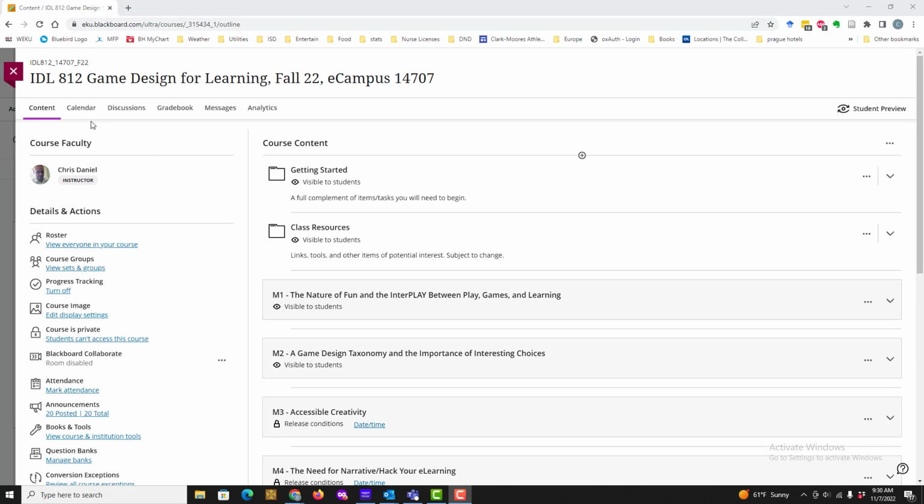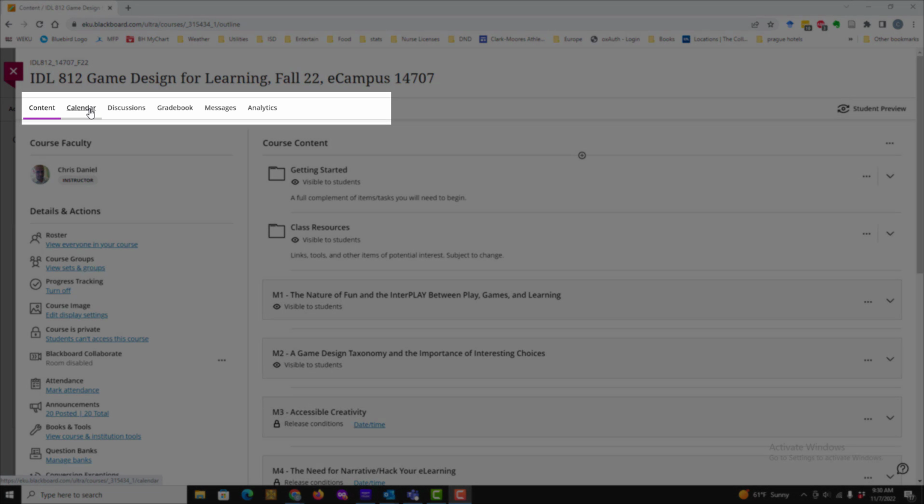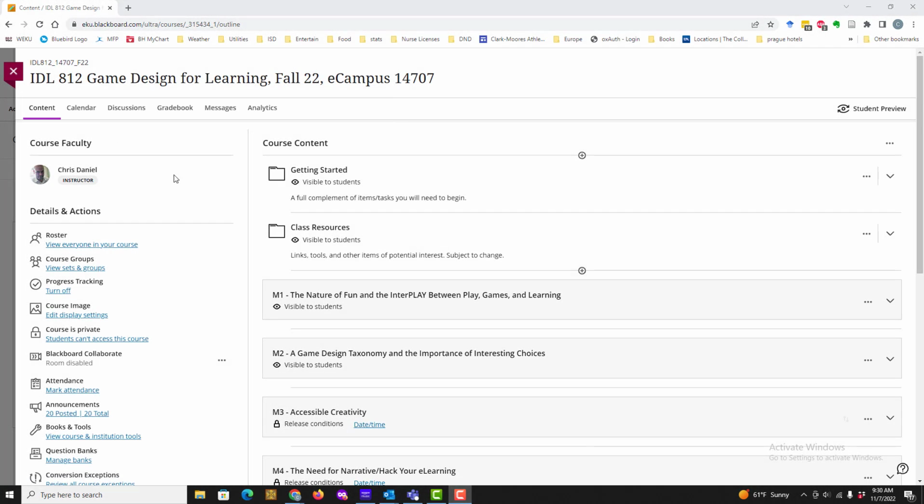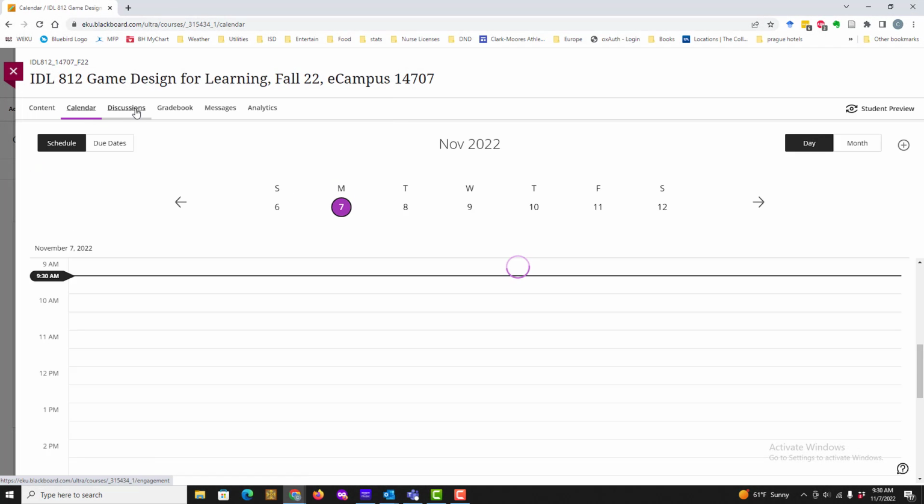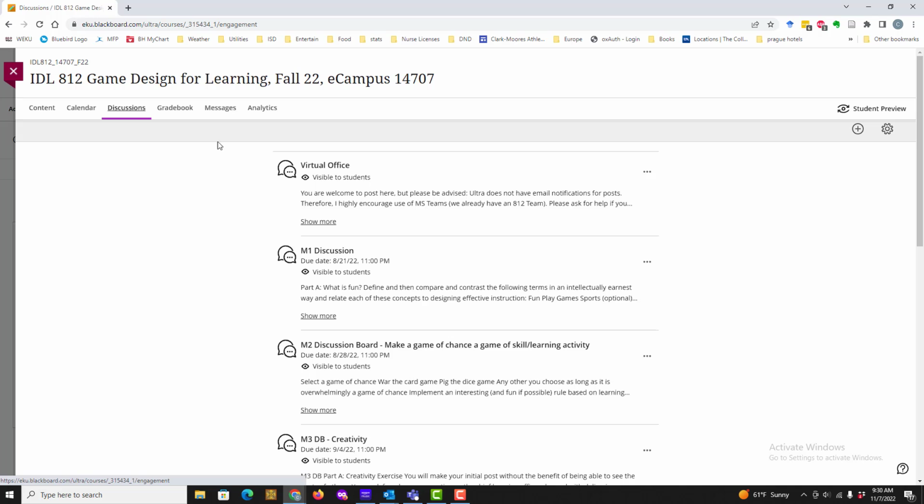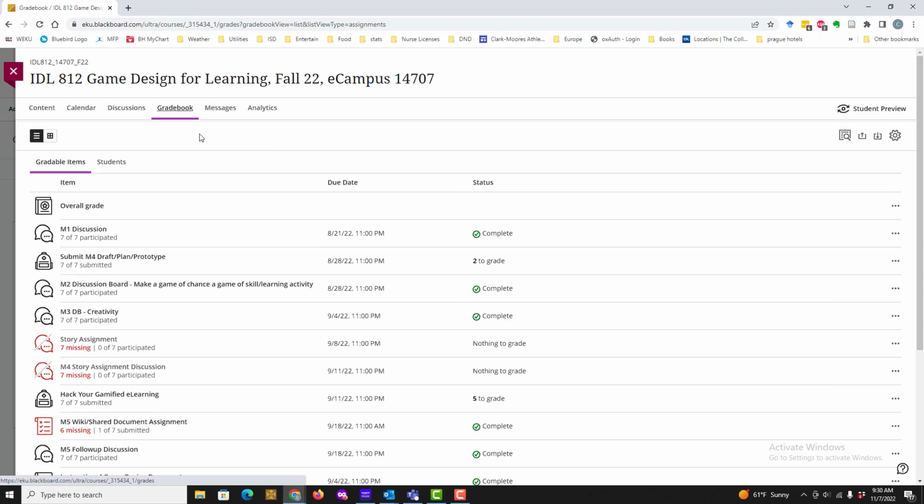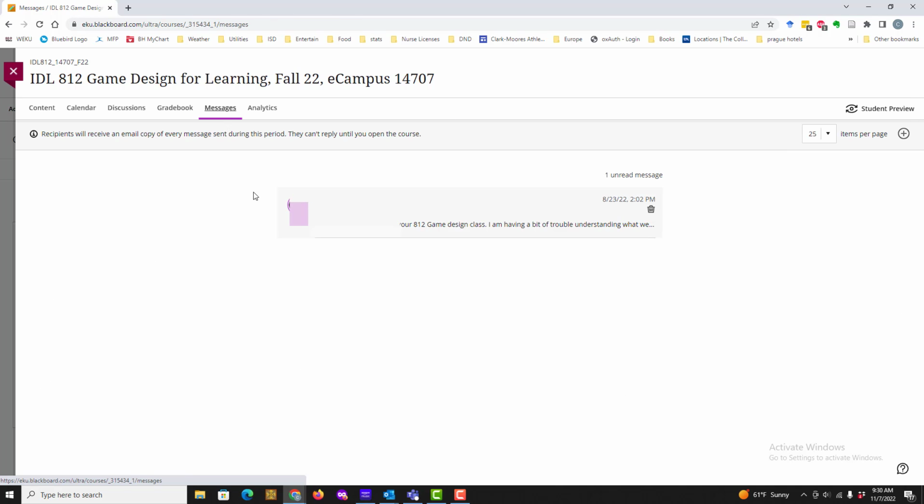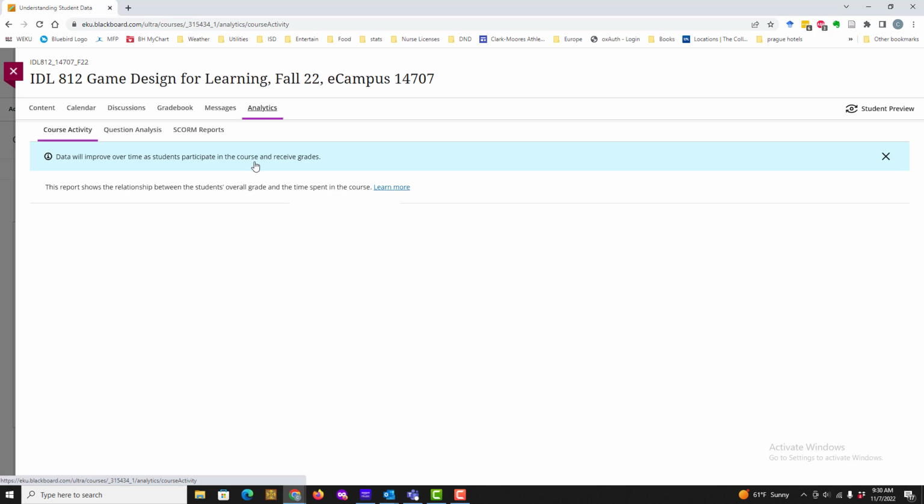So the first major feature, top of the screen, is the main course menu, where you'll toggle between the course content, the calendar, discussion section, gradebook, messages, and analytics.